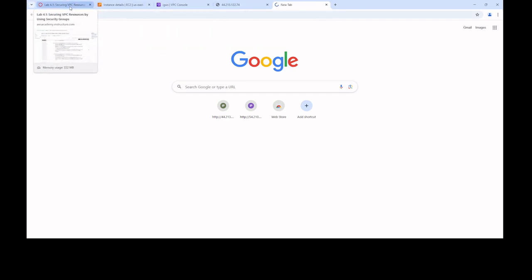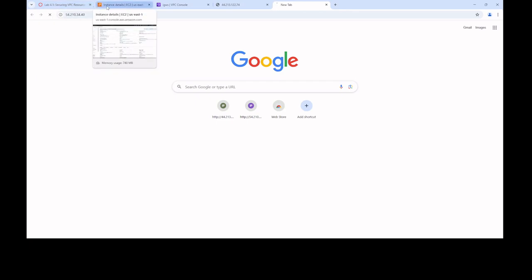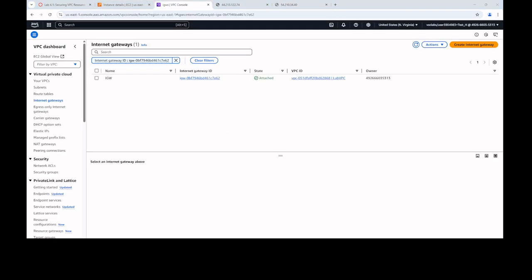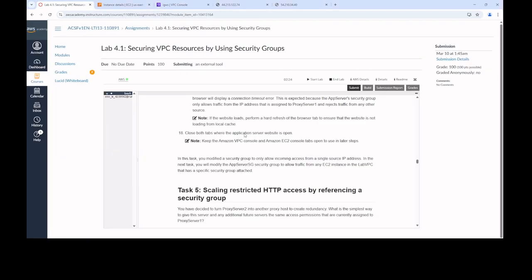Okay, it is waiting. So it means that there is no response from the server. The site can't be reached. So the security group inbound rule allowed proxy server 1 but denied all other traffic. So the task is completed here.